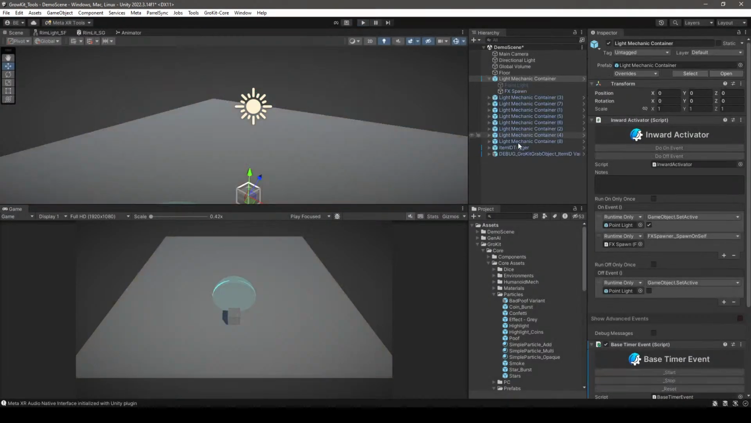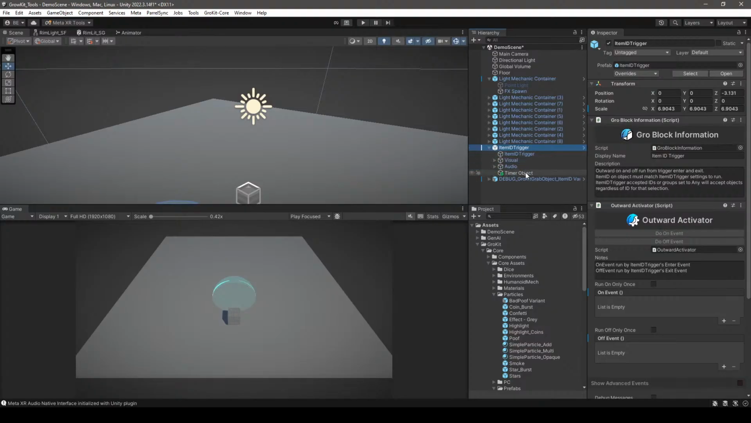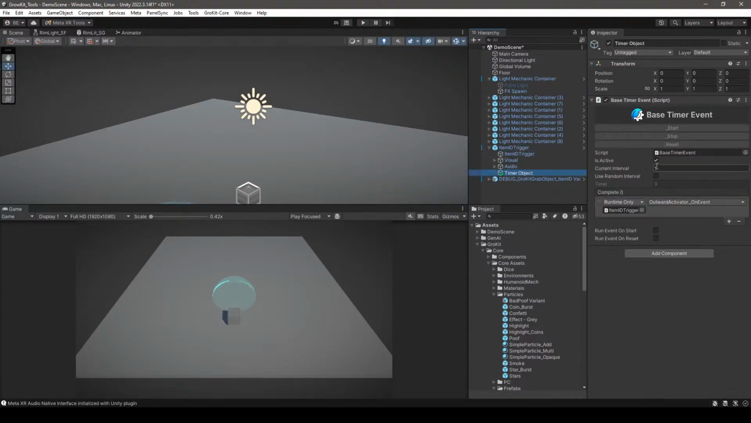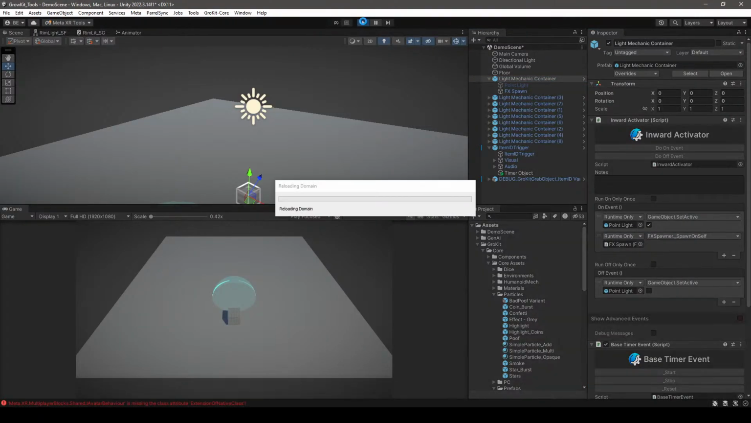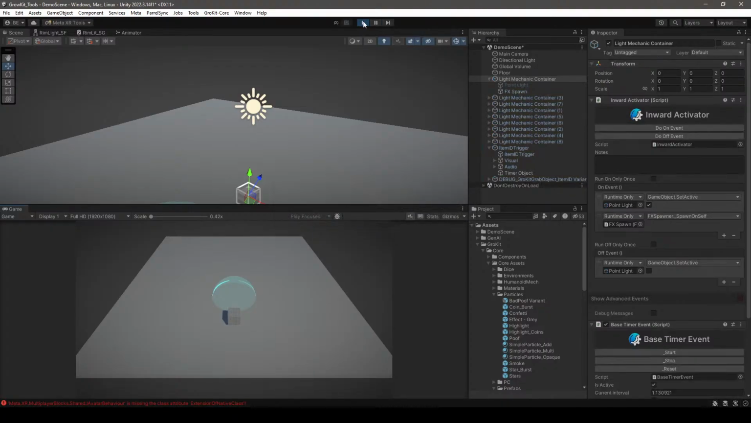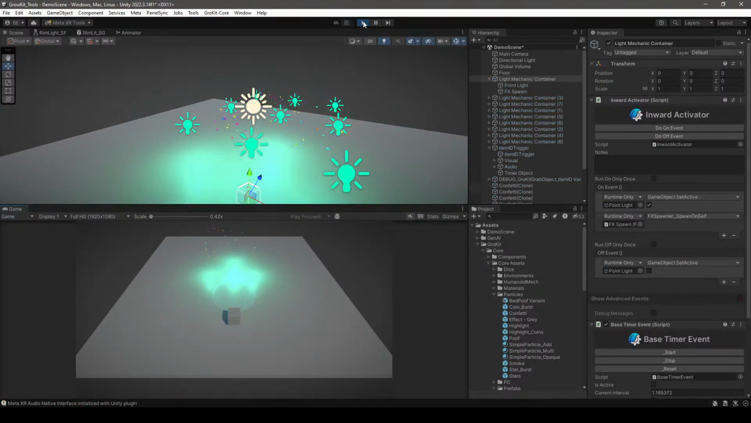Oh, we saw the delay there. I forgot to turn the timer off for this one. So let's have this not be active. And while we're here, might as well apply the prefab. So what we should see is all these lights turn on and off and the confetti burst, but not all at the same time. There we go. A little sporadic.